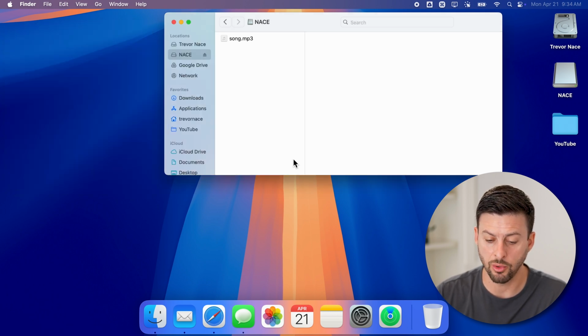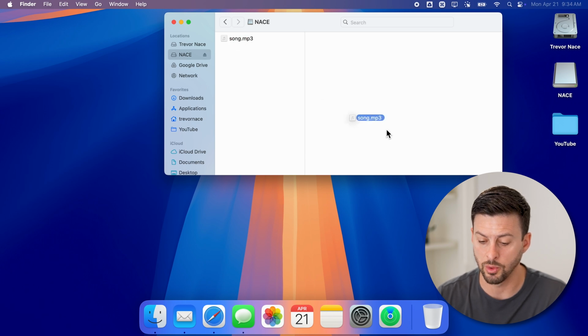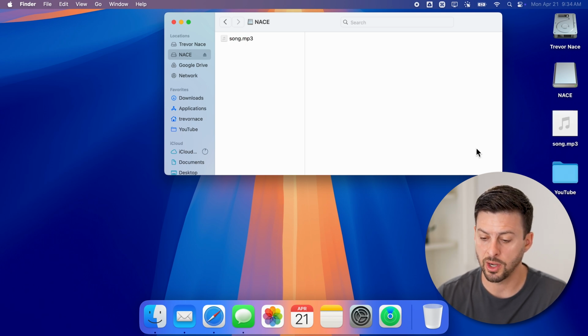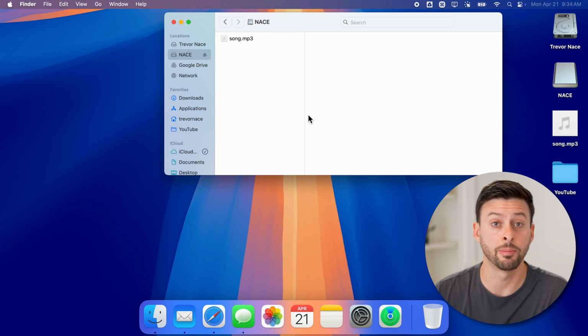And then from there, you can always just bring in files or say you want to move files from that USB drive onto your desktop. You can just drag and drop it and you're good to go.